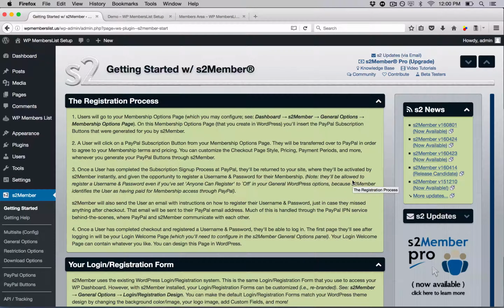Even if you don't have the paid version, you can use the knowledge base and you can research, because so many people use this plugin that you can always find information. I'm just going to give you the quick and dirty setup, okay? So quick and dirty setup goes like this.